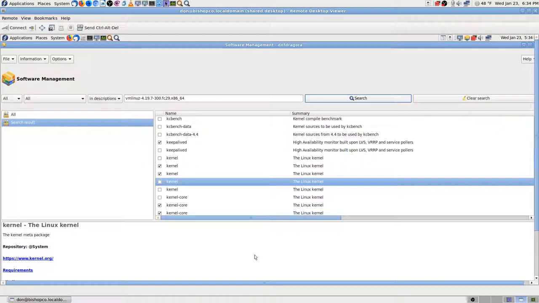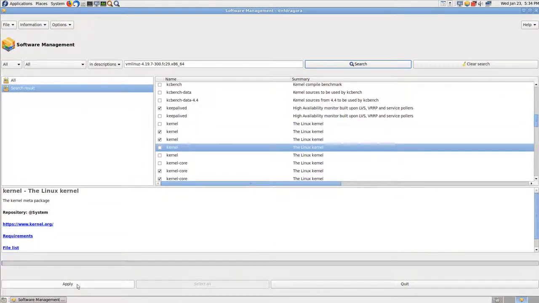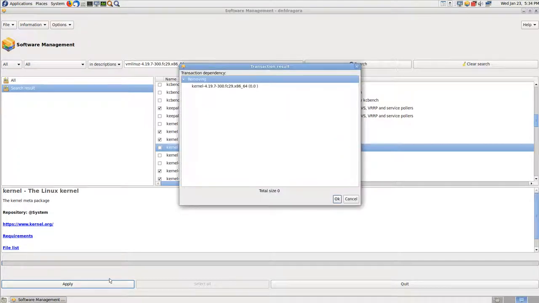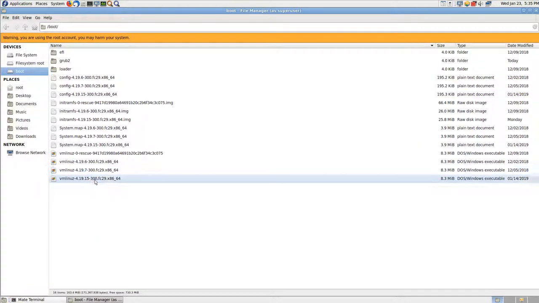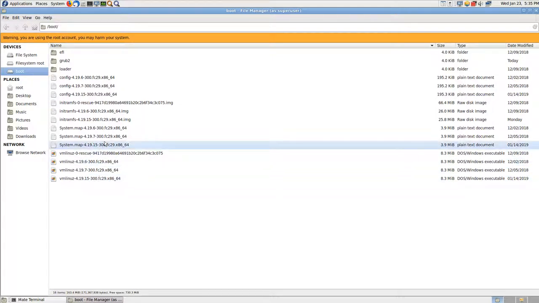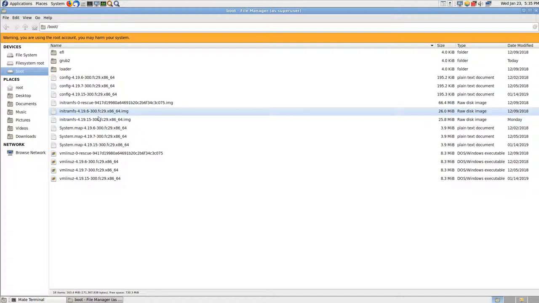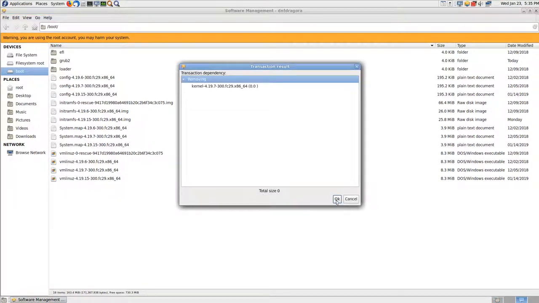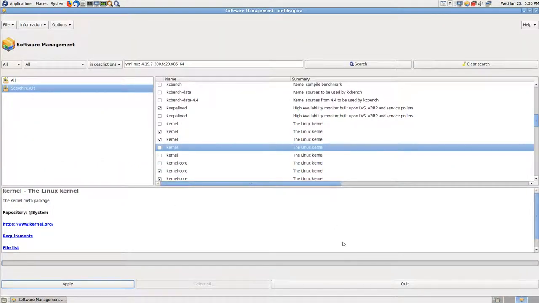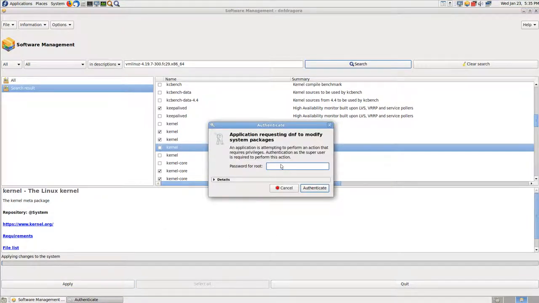So now, back in here, hit apply. And we're only going to remove that one kernel, 4.19.7.300. Okay, I think I've said that enough times to know that that's the right one. Gotta be careful with doing stuff like that. So let's look again. 4.19.7.300. 4.19.15 is the newer one. 4.19.6. And there is no initramfs for 4.19.7. So that is the one I want to uninstall. Okay. I think that's going to be okay. Safe enough to do. Now we've got to put our root password in again.